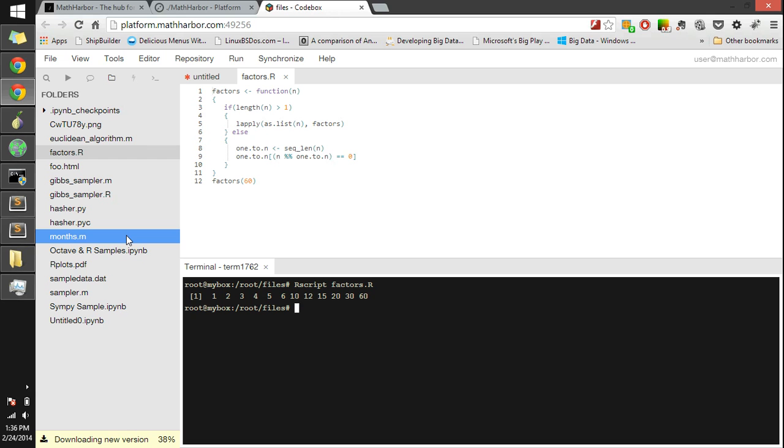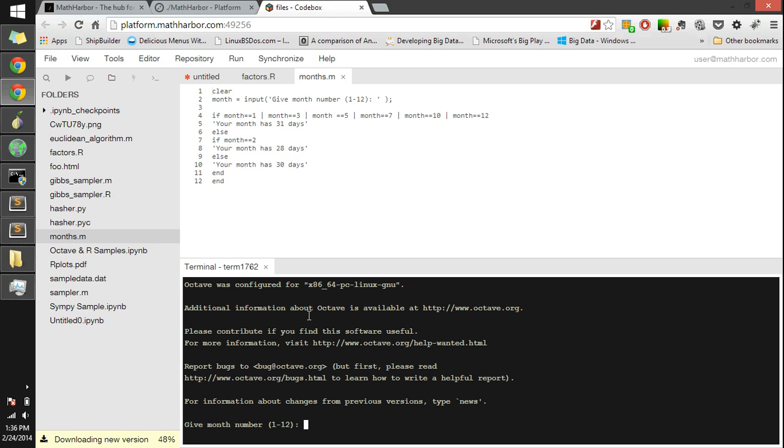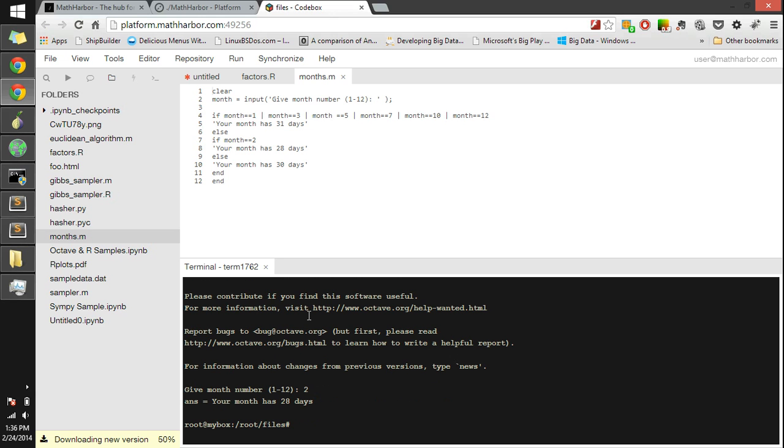Let's do something even more fun. We have a small Octave script here. Octave, by the way, is an open source variant of MATLAB. So this code here basically accepts the number of a month as an input, and it tells you how many days that particular month has. So let's run that, octave months.m. Right, so we need to give it a month number. Let's take my birthday, February 2, and bam, your month is 28 days. Well, I never knew.